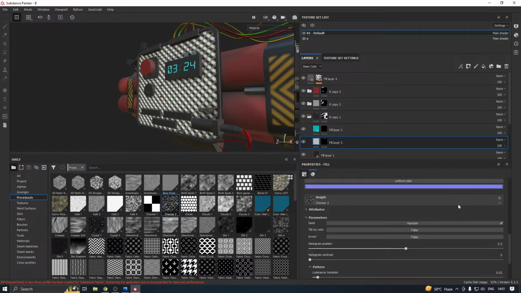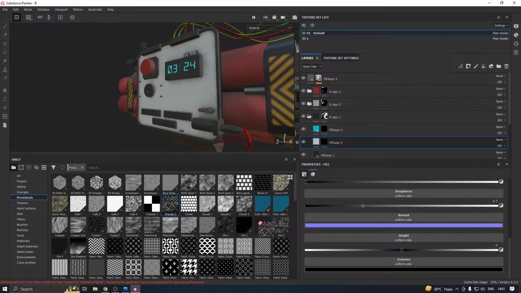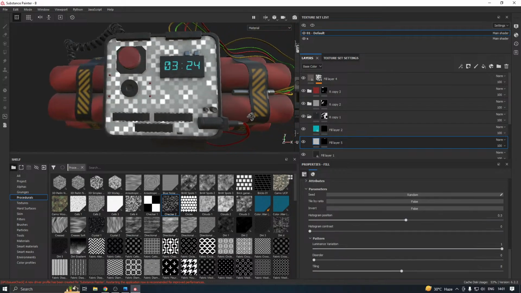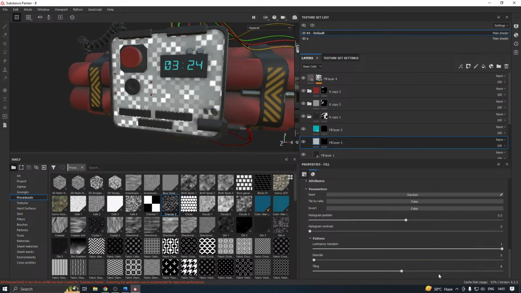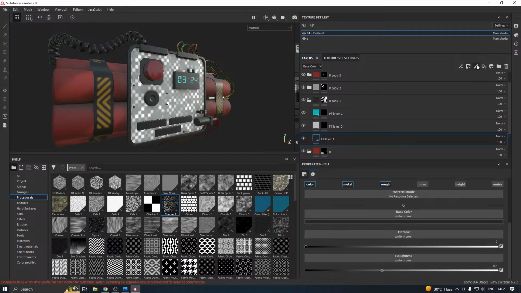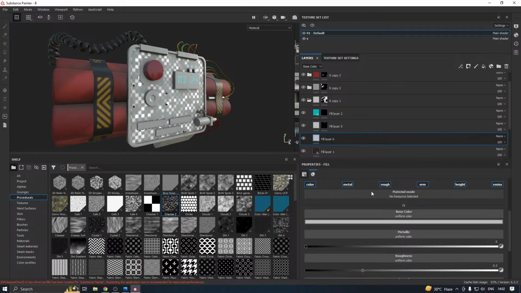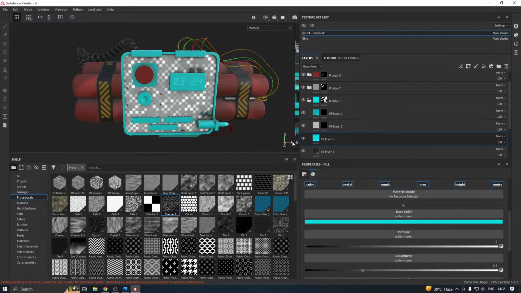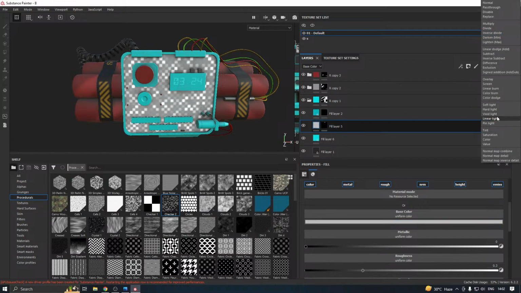Okay, maybe you should keep it in the base color. Let me save. Okay, next maybe we can add a fill layer below this. Okay, and change to this one. And change this to overlay.